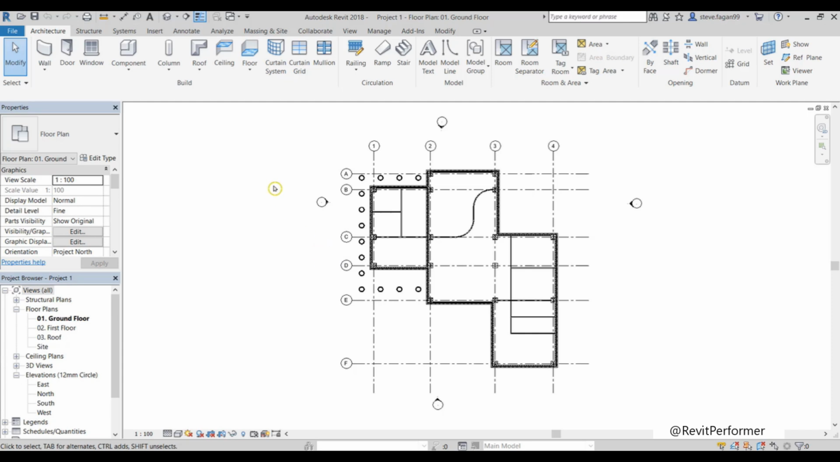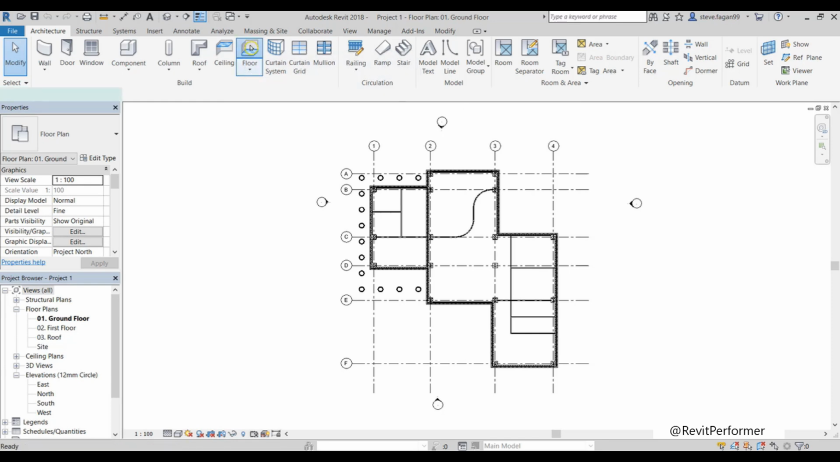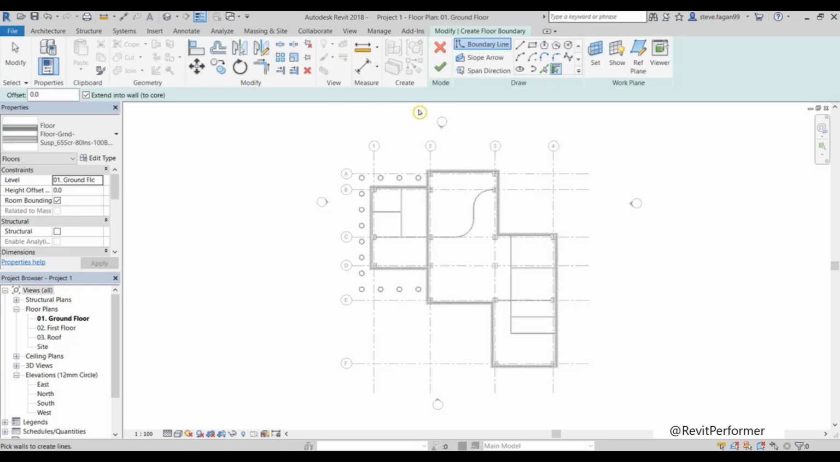So to get started, again, we're in the Architecture tab, the Build panel. Here we have our floor tool. If I hit the drop down arrow, you'll see a couple of different types. We can use our architectural, which is what we're going to use today. Structural is not something we cover in this course, and the other 2 as well. So we'll simply click on the icon itself, and it will bring us into the Create Floor boundary.